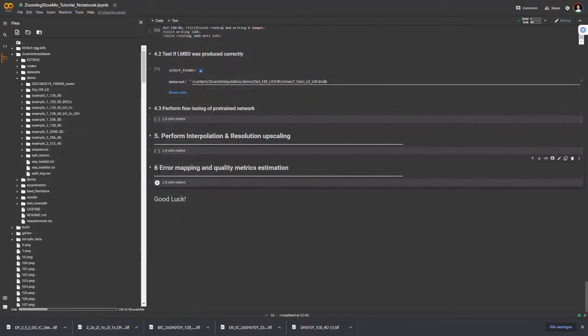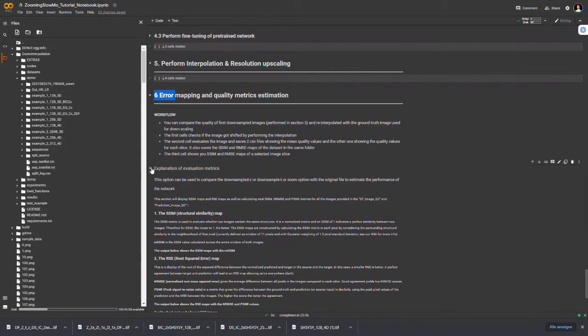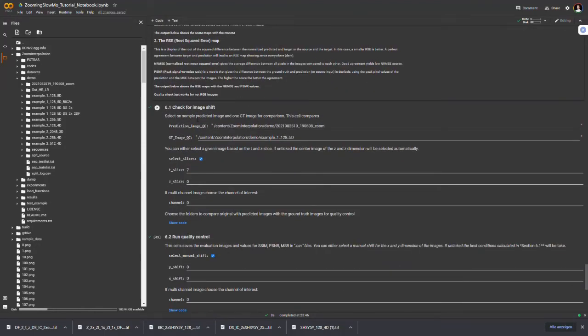In the final section, section 6, we can compare the enhanced images with the ground truth images to get an idea of how well the network performed in the two enhancement tasks. The first cell checks if the image pixels got shifted during the interpolation or upscaling step. Here you should select a slice that you want to compare the ground truth and the interpolated image sequence.